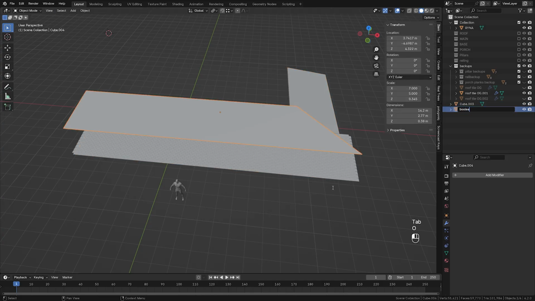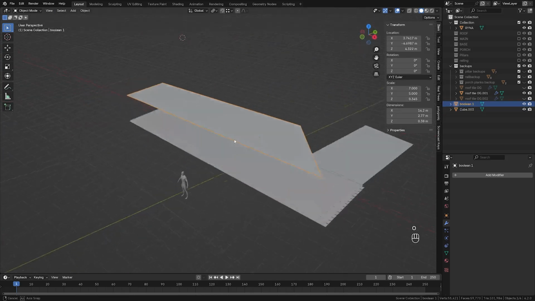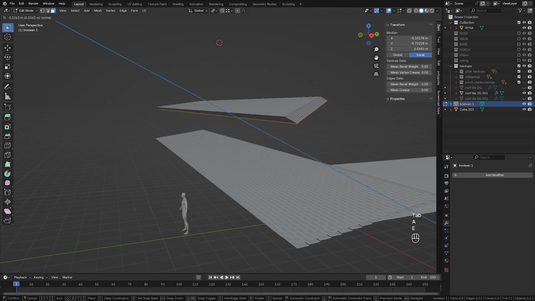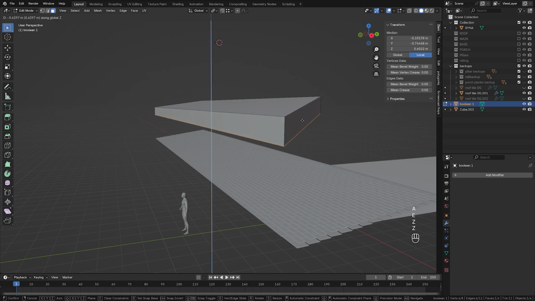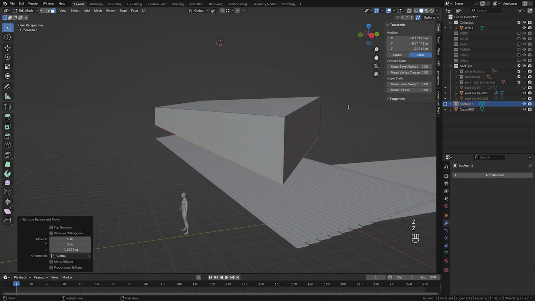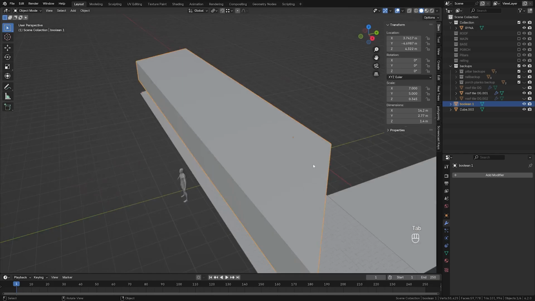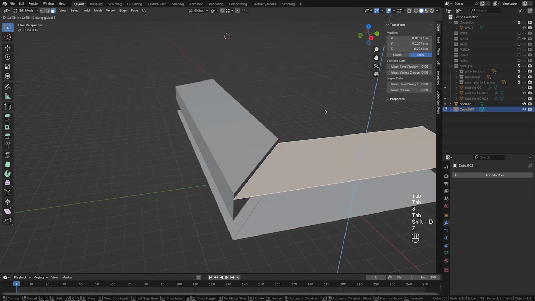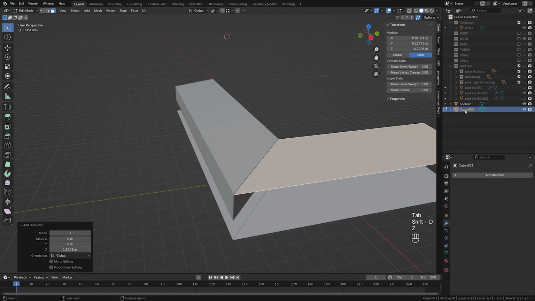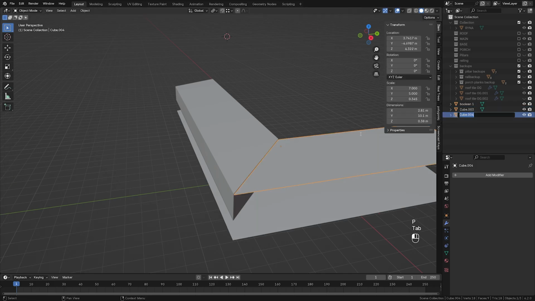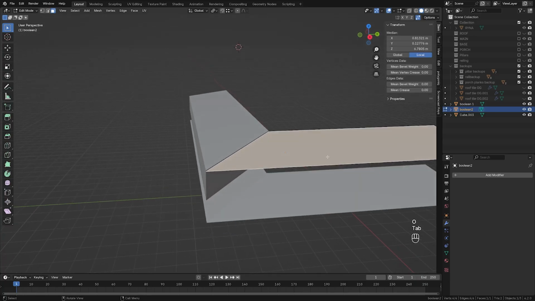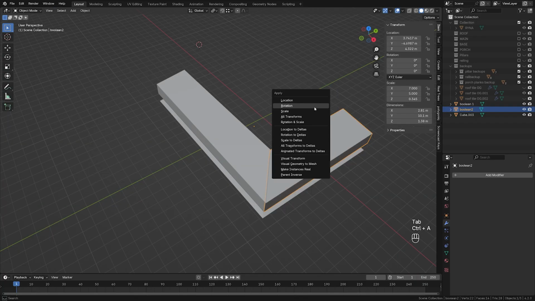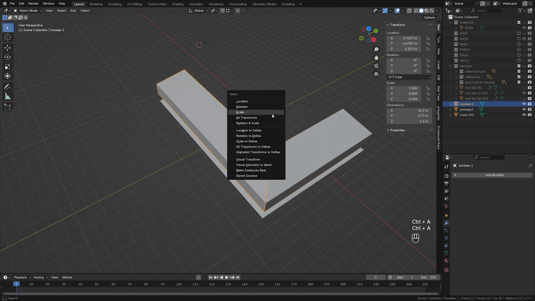Now I'm going to select it, rename it to Boolean 1, tab into edit mode again, press A to select everything, then E and extrude it on the Z-axis downwards. That is good. I'm going to do the same exact thing for the other side. Tab into edit mode, Shift D, P to separate by selection, rename it to Boolean 2, tab into edit mode, press E, Z, and bring it down. Now I'm going to press Ctrl A and apply the scale on both of them.